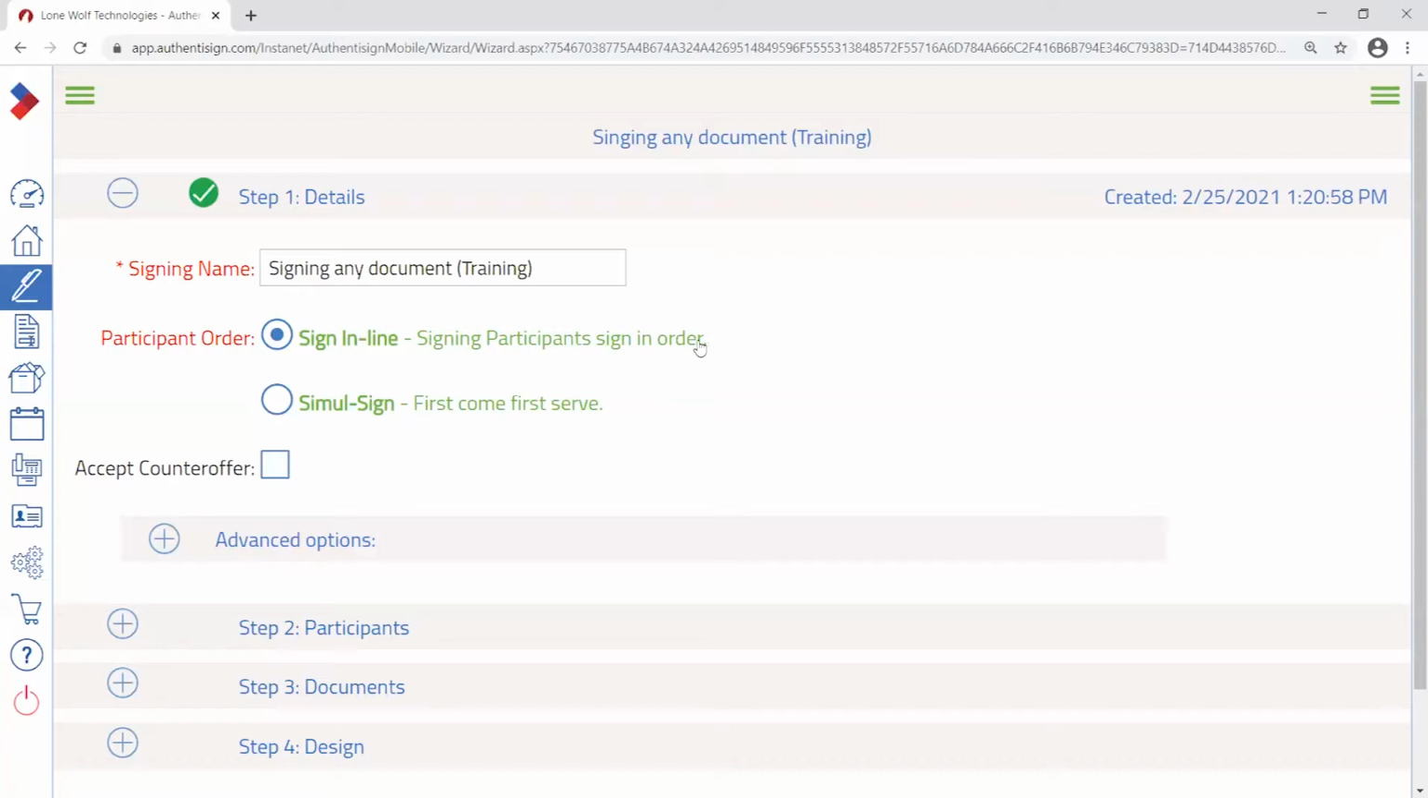So signing in order would be that description: do the different participants that we are going to choose later on have to do it in a set order, or is it simul sign, completely open, and whoever gets to it first gets to it first? So that's your main decision in these two, and we are going with a more structured one here for our example.